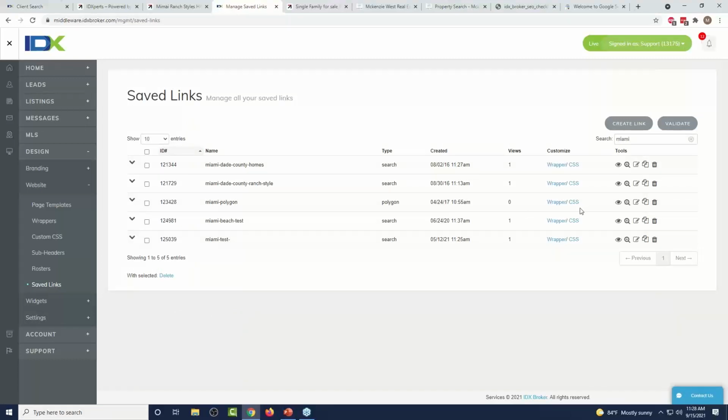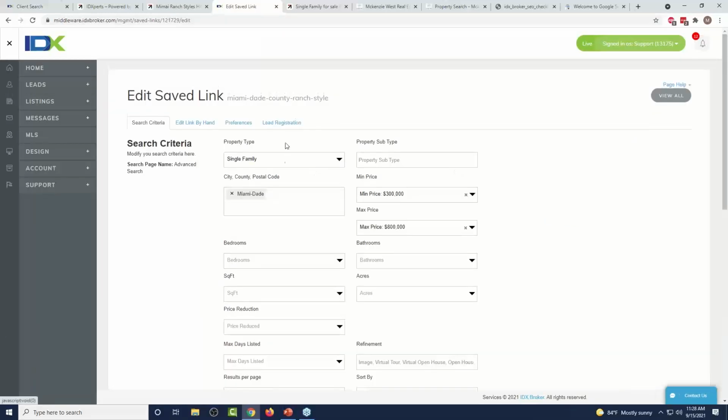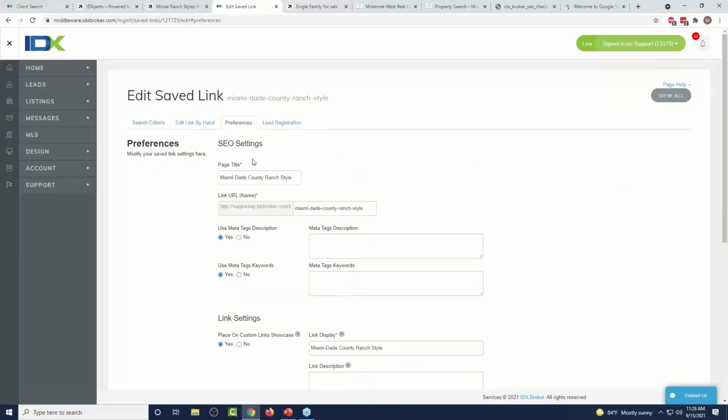So there's the Miami Ranch Style Homes. And if you've already created one, there's a little icon here with a magnifying glass that says Edit Search Criteria. That's where you can go back and edit these settings. So if you create it one day and then you want to go back and add the SEO settings later, totally doable. And at the top here, the preferences would let you edit the SEO settings. The criteria would let you edit the actual search criteria.